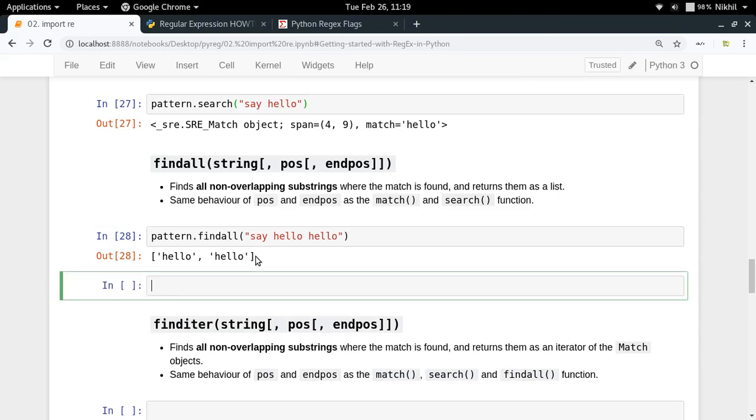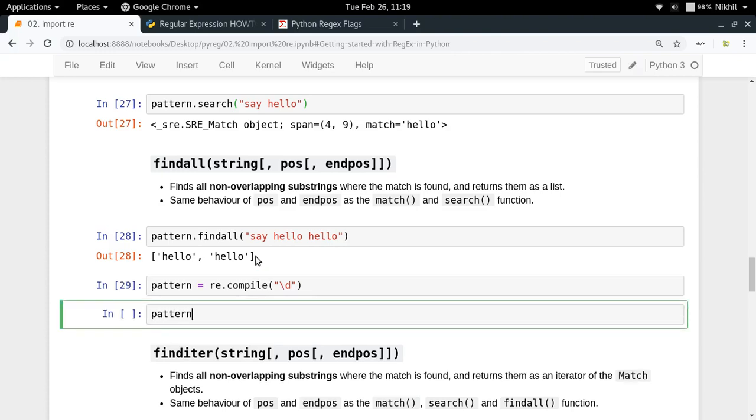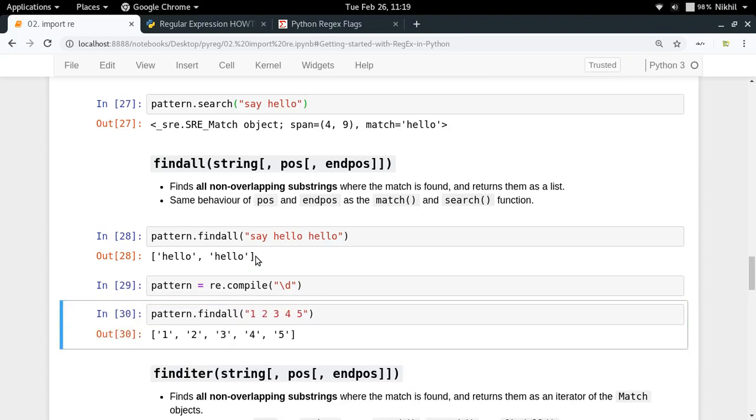So let's say I define a pattern with re.compile to find all the digits in my text like this. Now if I just do pattern.findall, in which I pass 1 2 3 4 5, what will happen? You will get all the digits in your text like this, right? It is not giving you a match object in which you can find the span, which means the index from where up to where you have found the match, or anything like that. You are just getting strings as result, the matching strings in the input text. So this is what the findall function is all about.